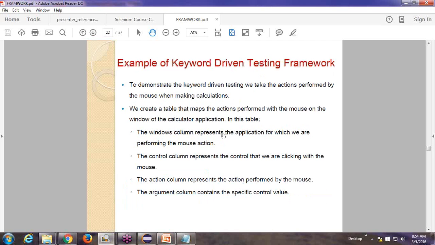Okay, so what is the keyword like? To demonstrate keyword driven testing, we take an action performed by mouse when making a calculation. We create a test table and map the action performed with the mouse on the Windows Calculator application. The window column represents our application on which we perform the mouse action. The control column represents the control we are clicking, like see grid.